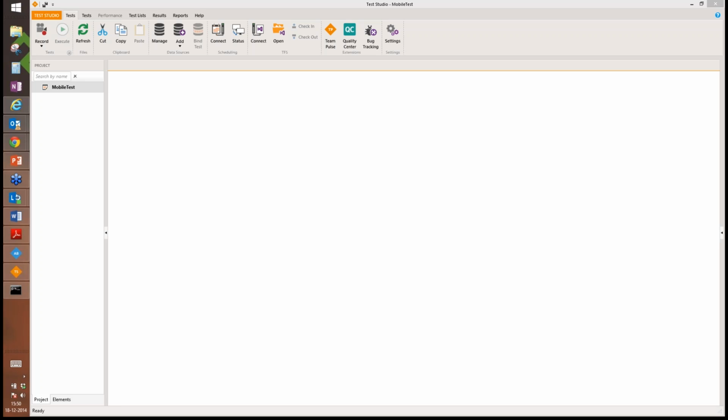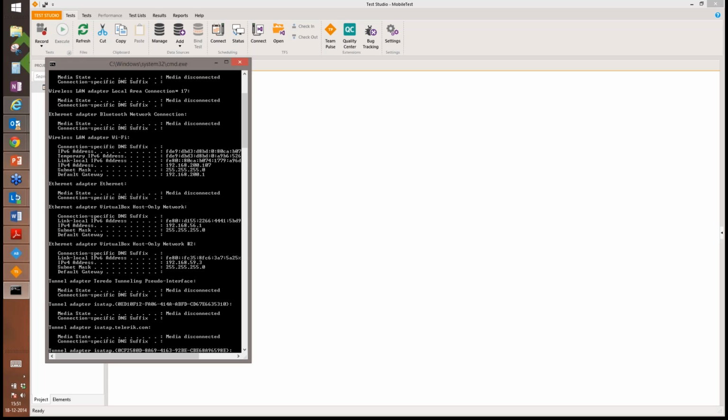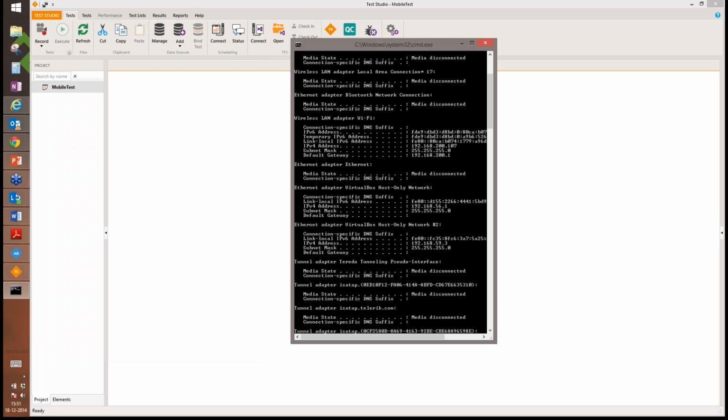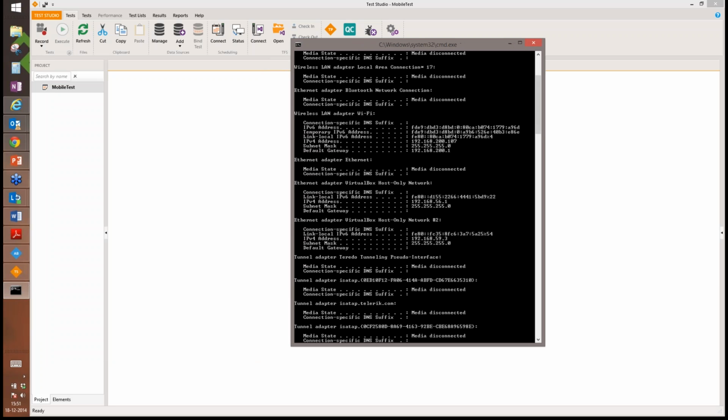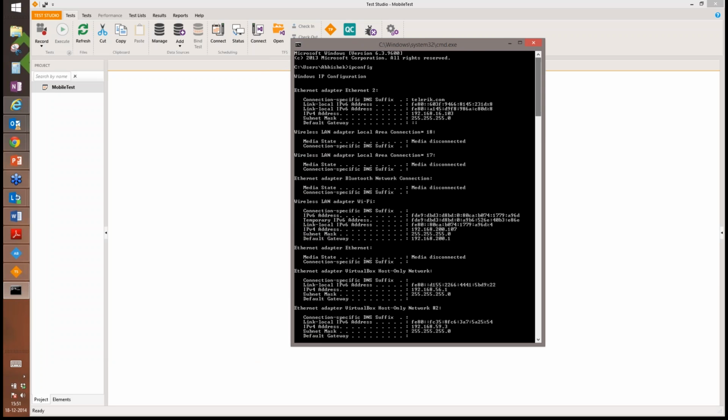whatever on your mobile device, and I have a little Android device here with me. What I'm going to do is on the Android device, I'm going to set up a proxy of the machine on which Test Studio is running. So this is Test Studio running on my machine. And as you can see on my command line, I have just typed in a simple command called ipconfig. So that's the command that I have run.